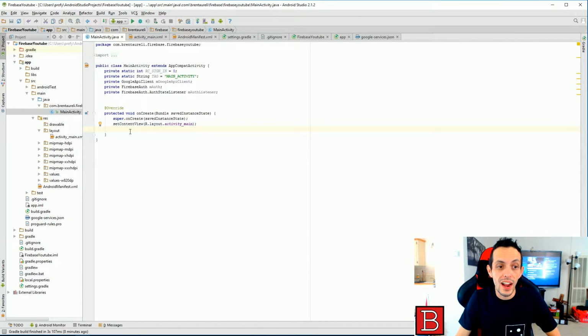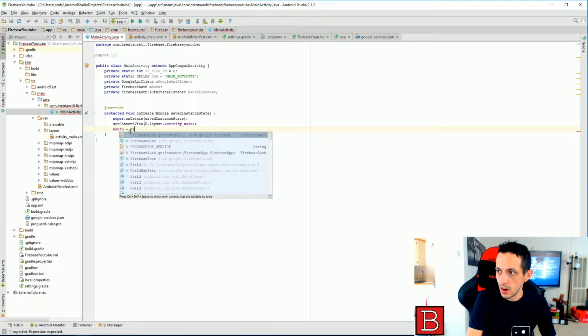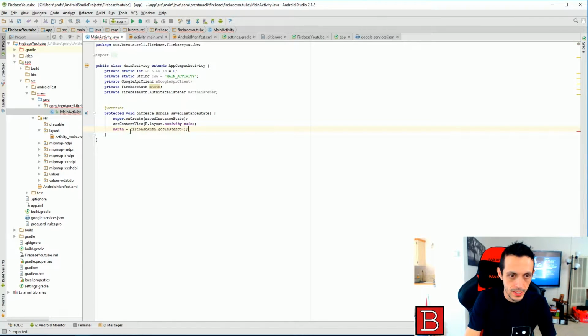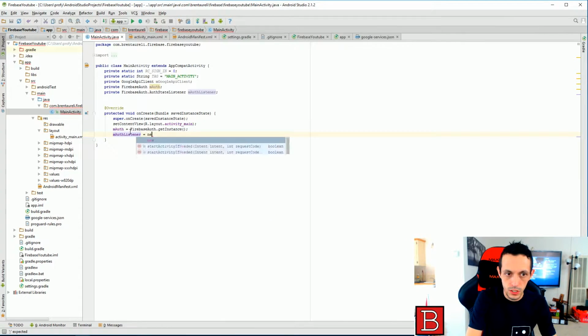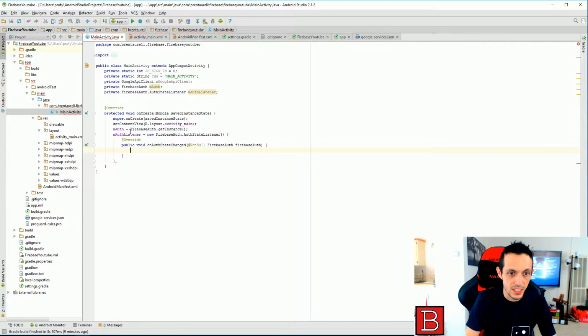So when we first create our activity, let's see our authentication status, and we can do that with auth equals FirebaseAuth.getInstance, and then we want to see when we log in and when we log out. So let's set up our listener to respond to those activities. So auth listener equals new FirebaseAuth.AuthStateListener, and it gives us this new onAuthStateChanged, and it gives us our FirebaseAuth parameter here.